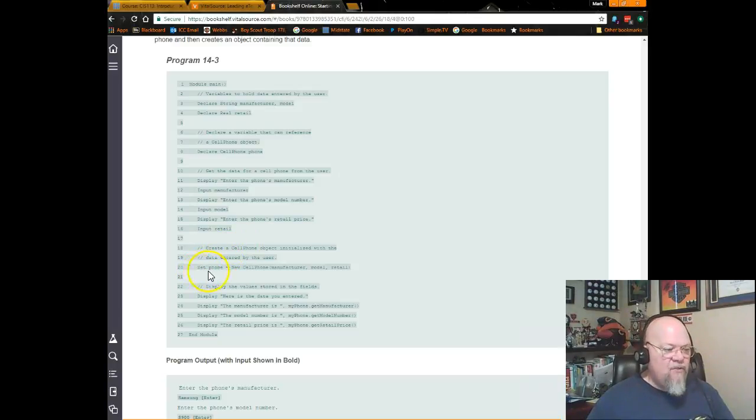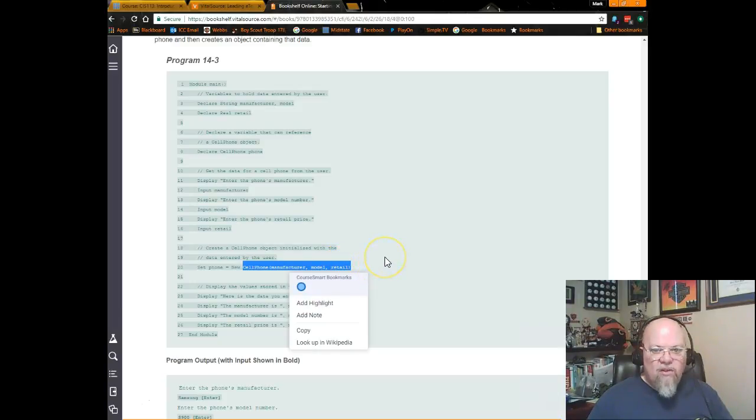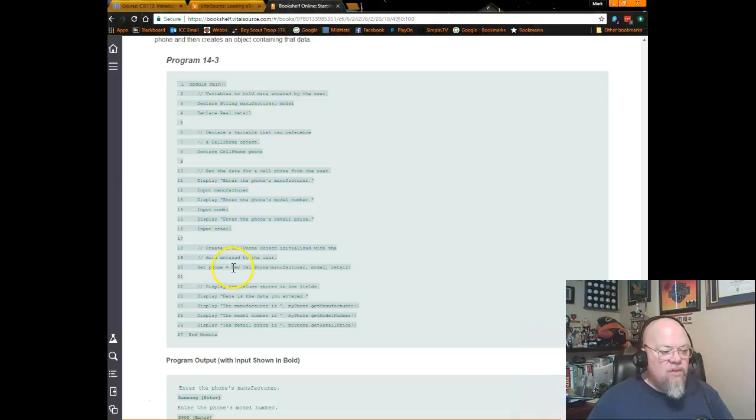Now I say set phone equals new cell phone, manufacturer, model, and retail. Again, whenever I see something with parentheses, that is a method. That is the constructor that just got called. Constructors are always called with the new, whenever it's instantiated. Now I have a phone object, which is a cell phone class object, and it now has data in those three instance variables. Now I can use my getters to display all that.